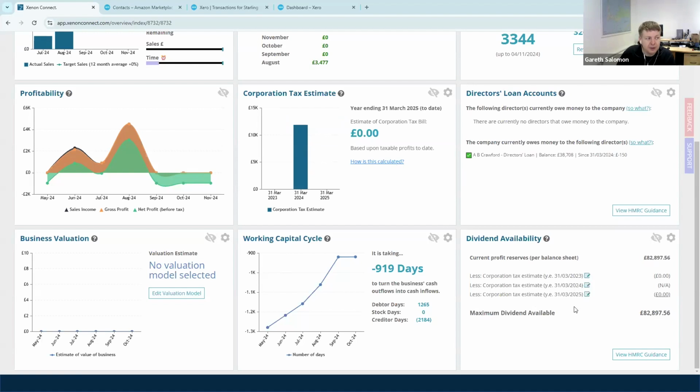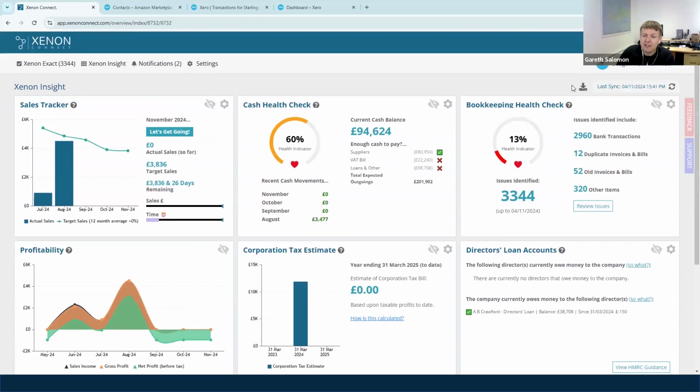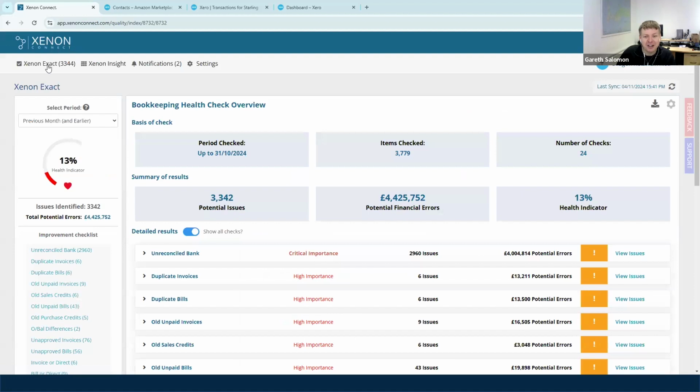If you give access to them as well, it will stop them from taking out a dividend, whereby it would be an illegal dividend if there's no reserves available to pay that dividend. This is something you can also download as a PDF with your firm's logo at the top there. You can maybe give it out as a handout with the management accounts, or maybe a VAT return as well. So in a nutshell, this is what Xenon Connect does.